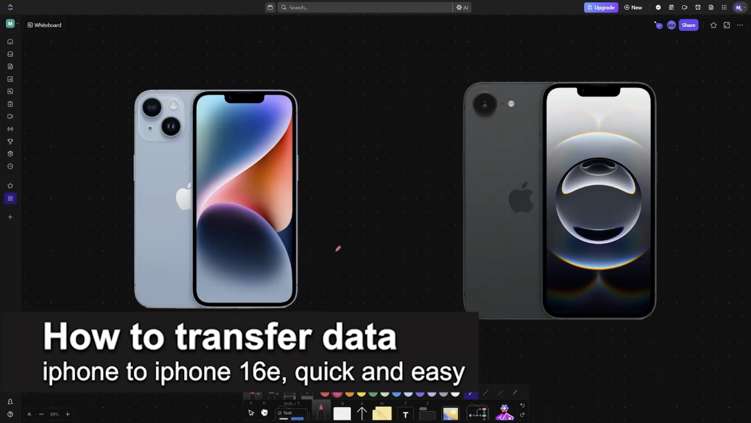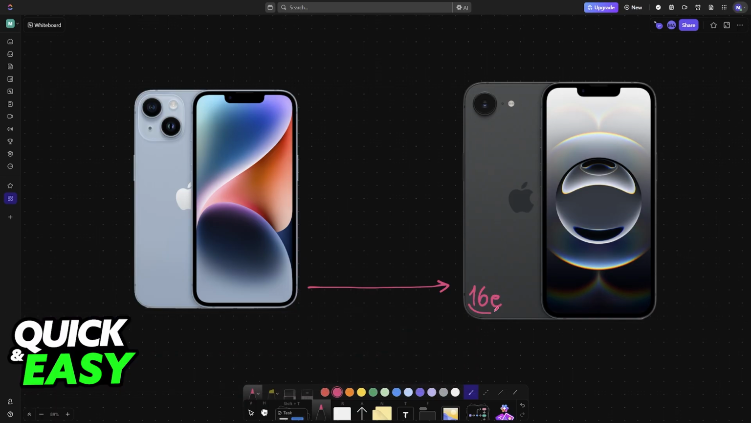In this video, I'm going to teach you how to transfer data iPhone to iPhone 16e. It's a very easy process, so make sure to follow along. Regardless of which iPhone model you have, you can easily transfer the data between that iPhone and a new one. So in this video, the iPhone 16e, the process is the same between any model, so just follow these instructions whenever you want to transfer over all of your iPhone data to a new one.